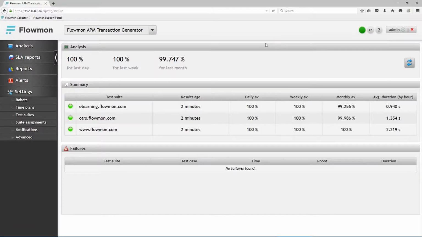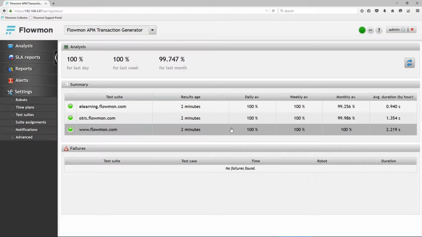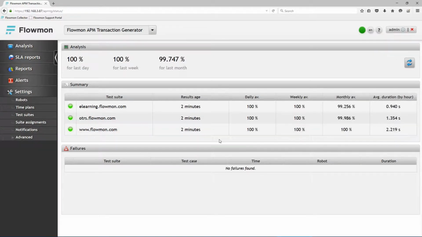So this is the first screen you will see after logging in to the transaction generator. You can see here some summary of the availability, which is calculated from the test cases. The individual list of test cases is here. So as you can see, we are testing some of our web pages.